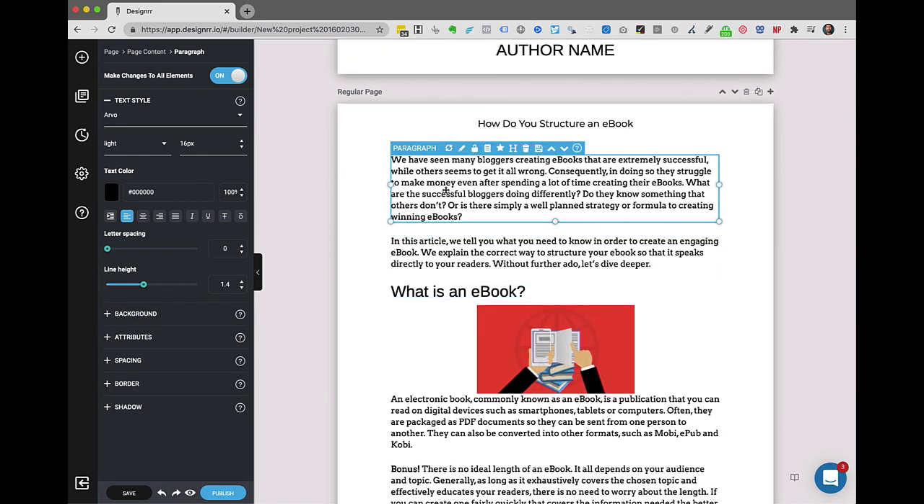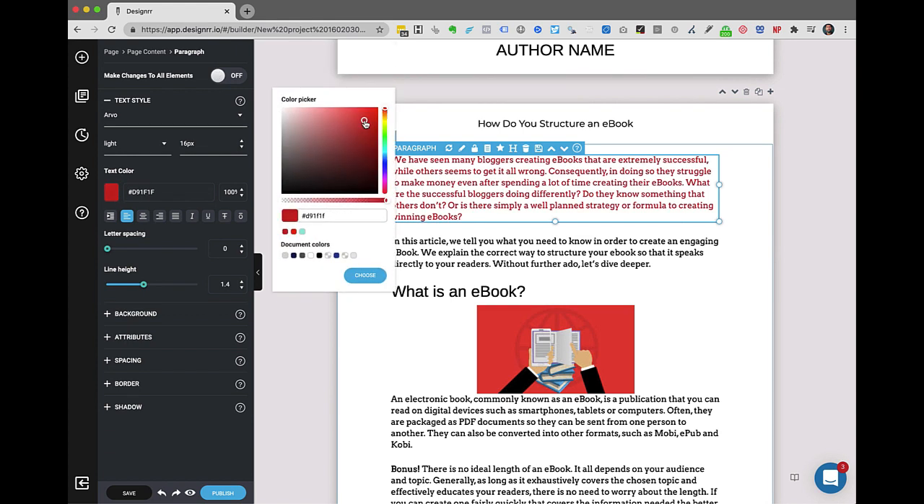But if I wanted to change just one paragraph, so for example, let's change this to red, then I can turn this off, and let's just change the text color, and we'll just change it to red like that.